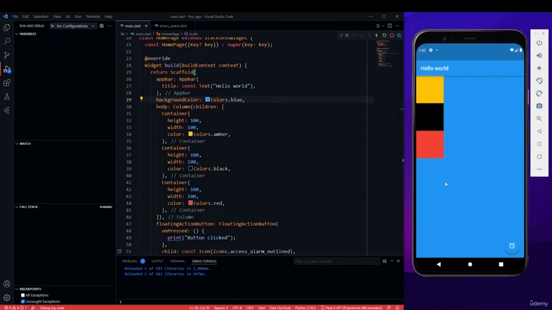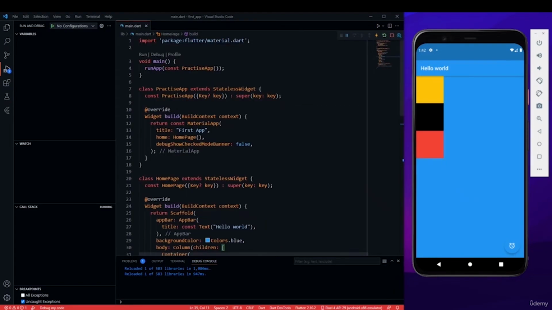Okay guys, now that we have explored columns as well, let's finally see what a stateful widget is, and after that we will be building our simulator and calculator. I can hear your excitement, honestly. I know that you guys are excited. Okay guys, now let's quickly look at stateful widget.